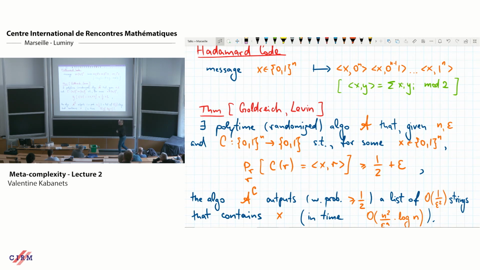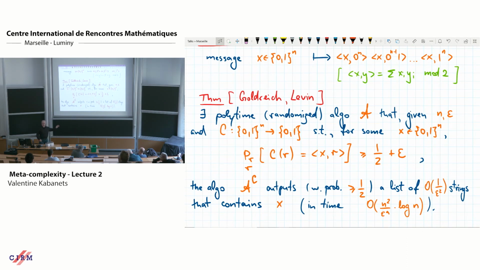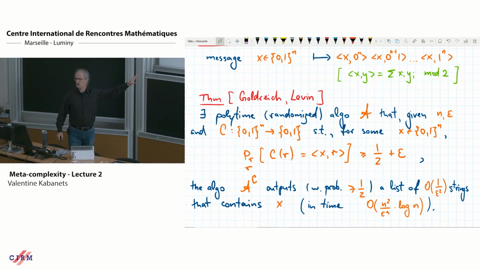Okay. Any questions about this result? Which I'm not going to prove, but we're going to be using as a black box, in black box fashion, to define and analyze the direct product generator based on these Hadamard codes. I'll pause just in case.